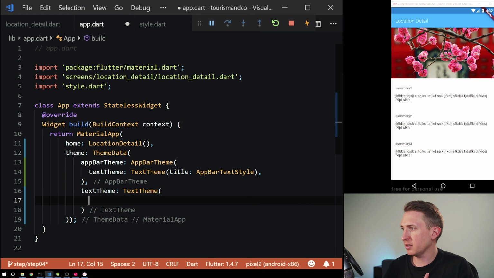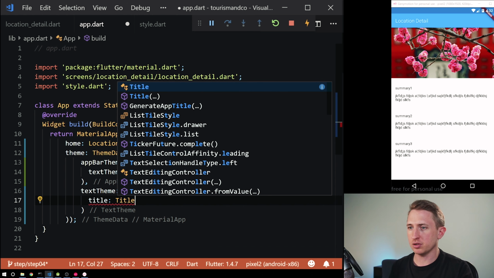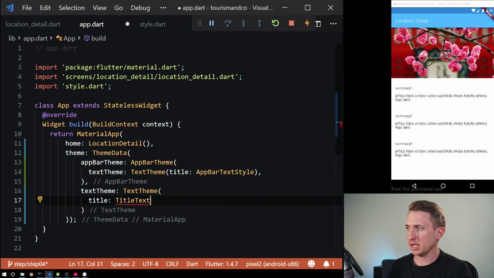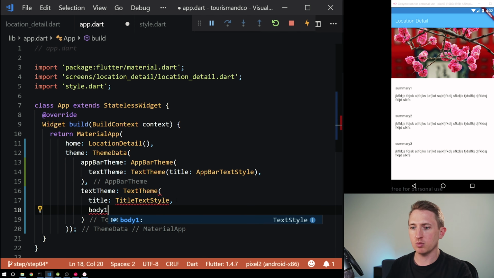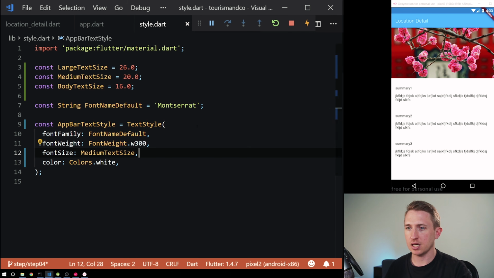So text theme could be for various different components. One is something loosely named called title. I'll show you how to use it in a second, but it's basically for any title you use. So we're going to call it a title text style. We're going to implement this in a second because this style, same with the app bar text style, will come from our style file. And then we're going to say body1. So body1 is just another name we're going to refer to later in our code, and that's for any body text, body style. We're going to call it body1 text style. So let's implement this now in our style file.